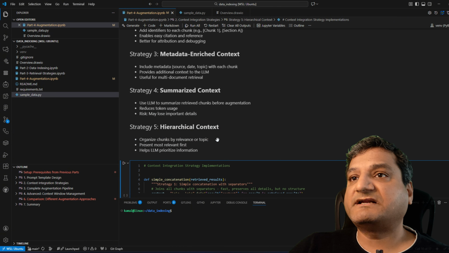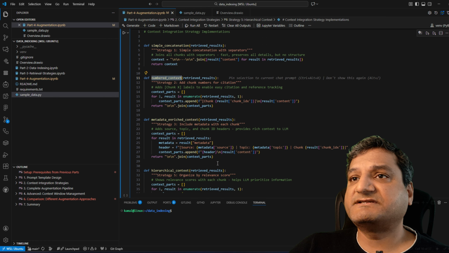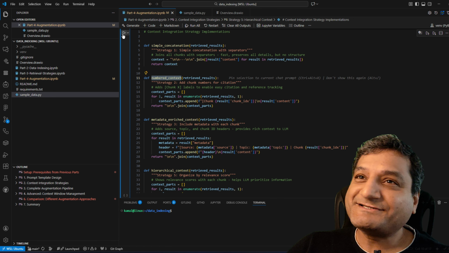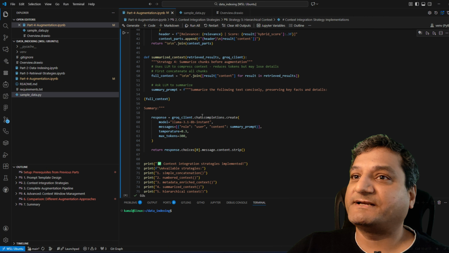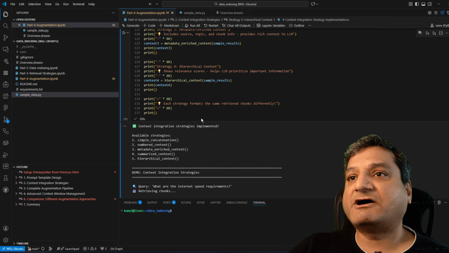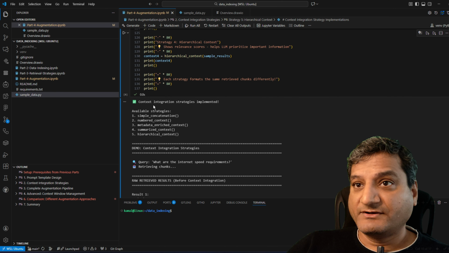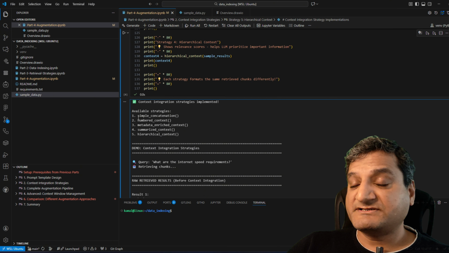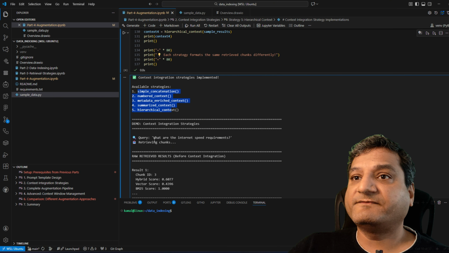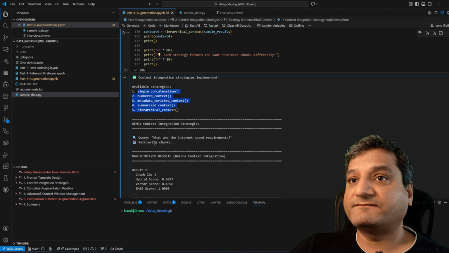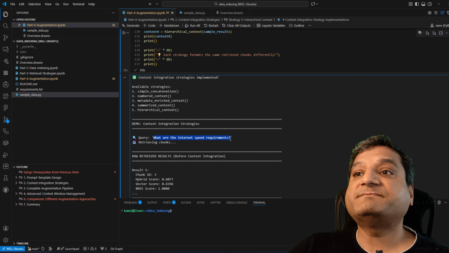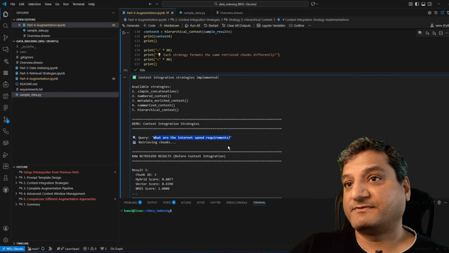Numbered context, metadata. Basically, whatever we have discussed here, there are multiple functions performing the same thing. So let us try to run this. Just press this run button and we will see the output, and that will tell its story by itself. So these are the available strategies in our cell 5. The query for the demo is, what are the internet speed requirements?